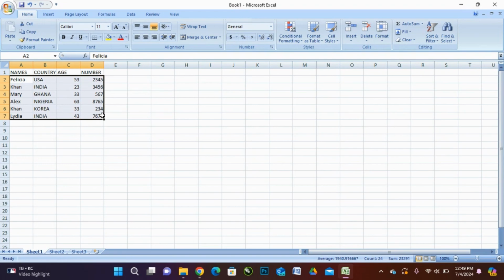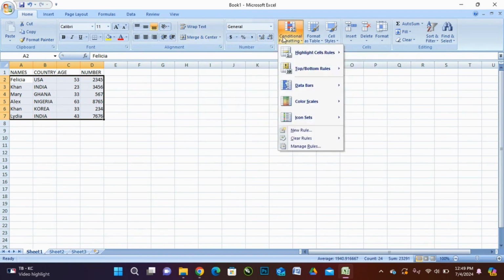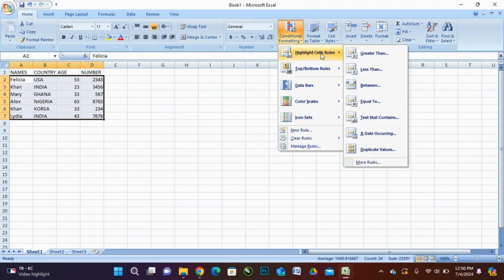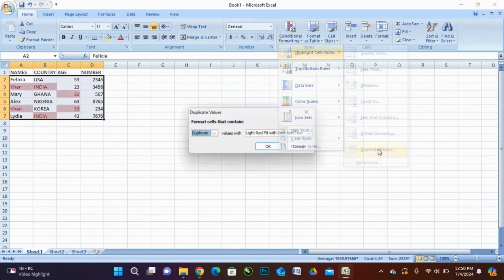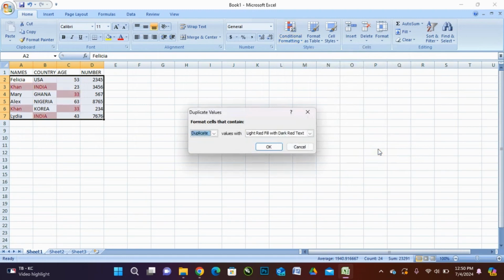Now, in the Home tab, you click on Conditional Formatting. Now click on Highlight Cell Rules and you click on Duplicate Values. So you can select your preferred colors from the options provided to highlight your duplicates here. You can select this.